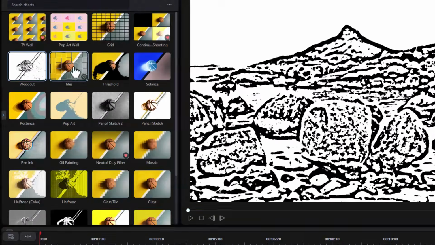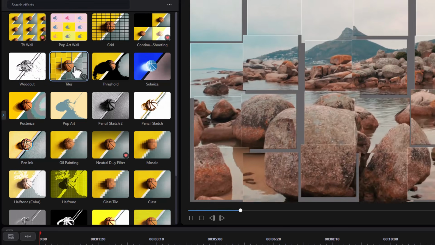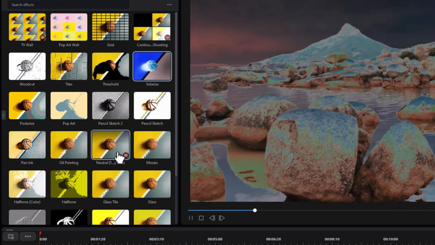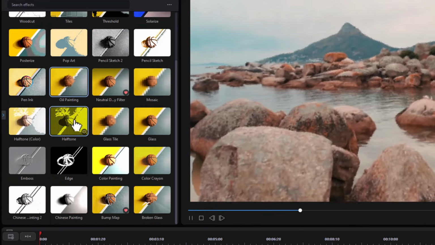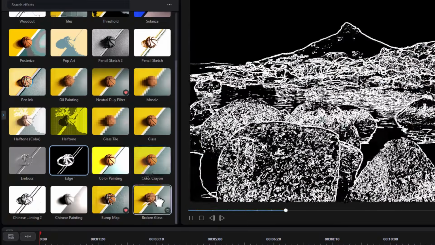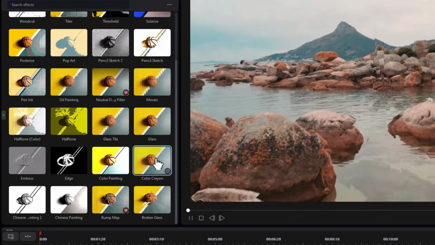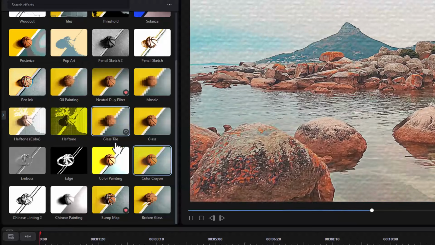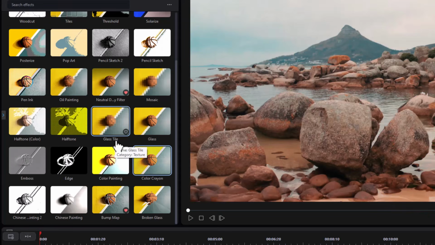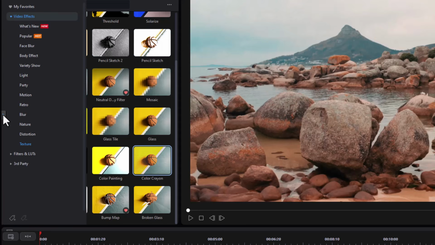It will play the clip, a few seconds of it, and here's one for tiles, for example. Solarize, oil painting, edge, broken glass, color crayon. Very easy to see what they would do, at least with their default settings. Now you can change the settings on all of these. We'll talk about that in a moment. But it's very easy to guess what they would do when you apply them simply by clicking on them. I didn't drag them to the timeline, didn't change my video at all. But I find a very interesting way in which you can preview them.